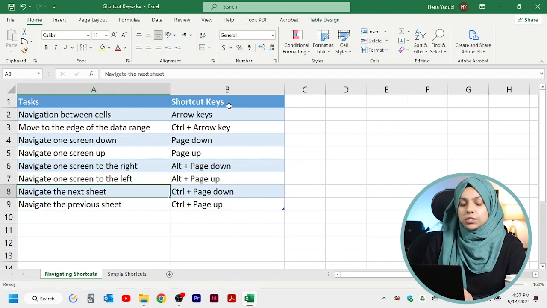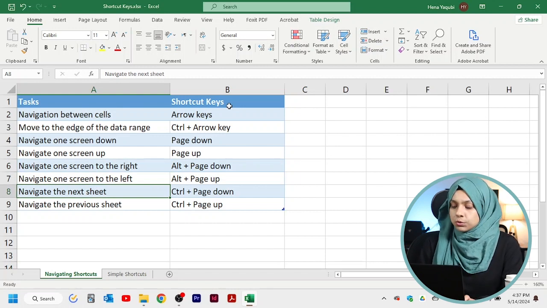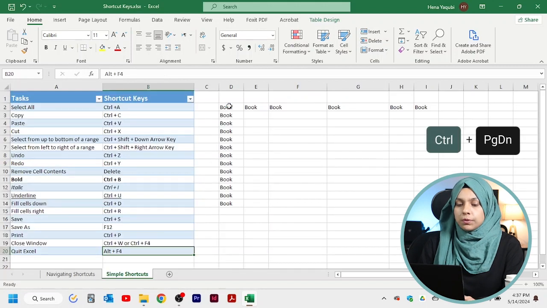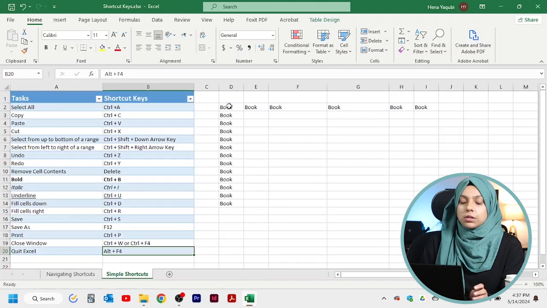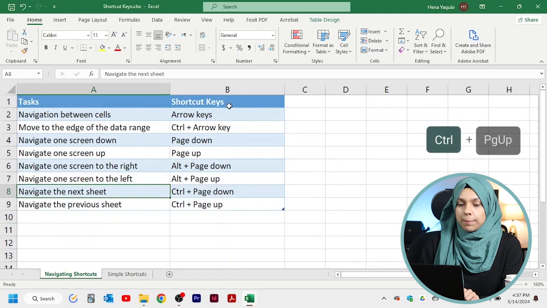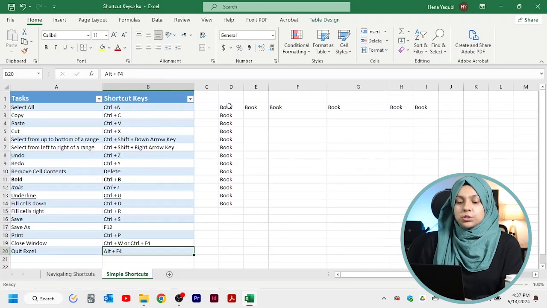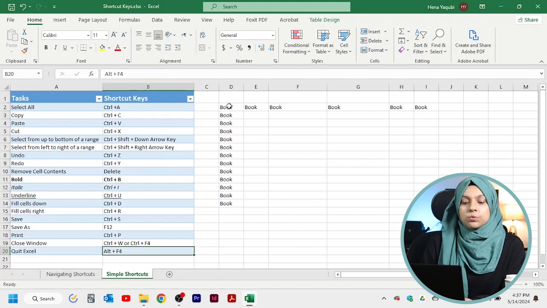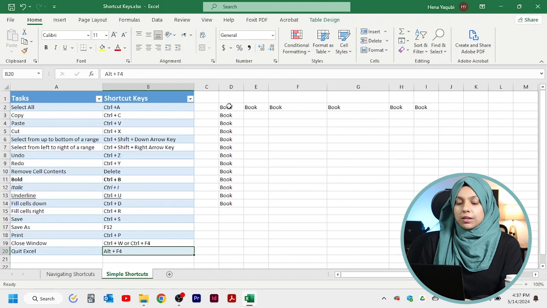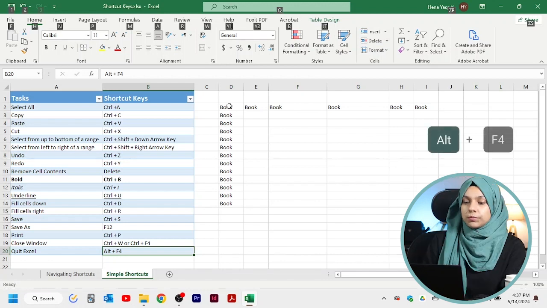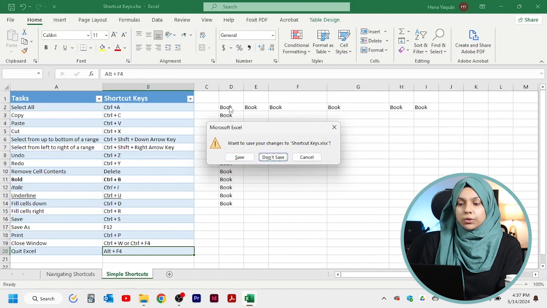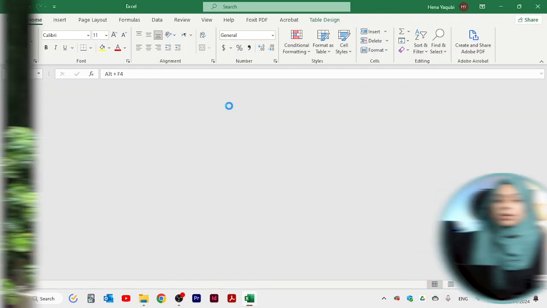If you want to go to the next sheet, you can use shortcut key Control plus page down. If you want to go to the previous sheet, you can use Control plus page up. Again, Control plus page down, you can go to the next sheet. Here, the last one, which was Quit Excel, Alt F4. Now let's do this. If you want to close your workbook, you can use shortcut key Alt plus F4. Do you want to save the changes or not? Yes, I want to save the changes.